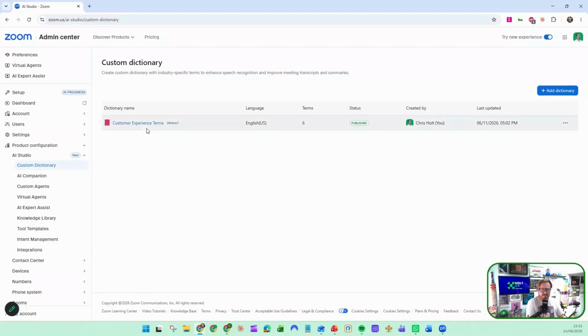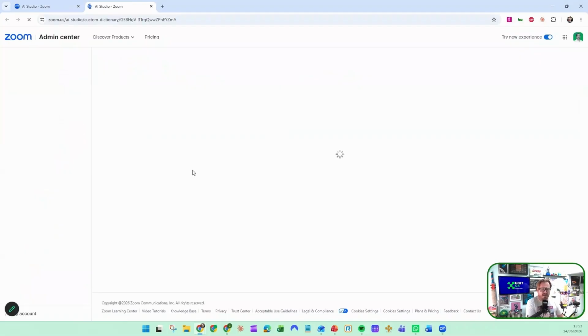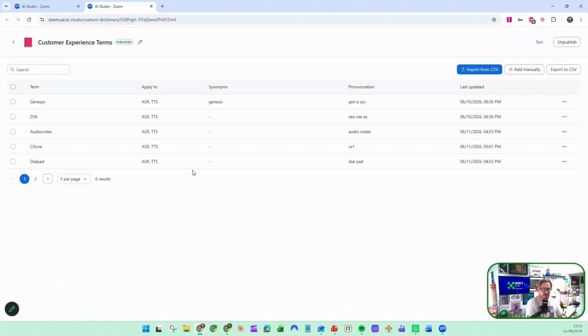So first we have the custom dictionary. Now, custom dictionary is a way of getting certain pronunciations and certain verbiage into your Zoom environment. And to be fair, in a Zoom virtual agent, you might just create a skill for this. You might put that in. But if you do that, that is limited to just one Zoom virtual agent. So why not use your custom dictionary?